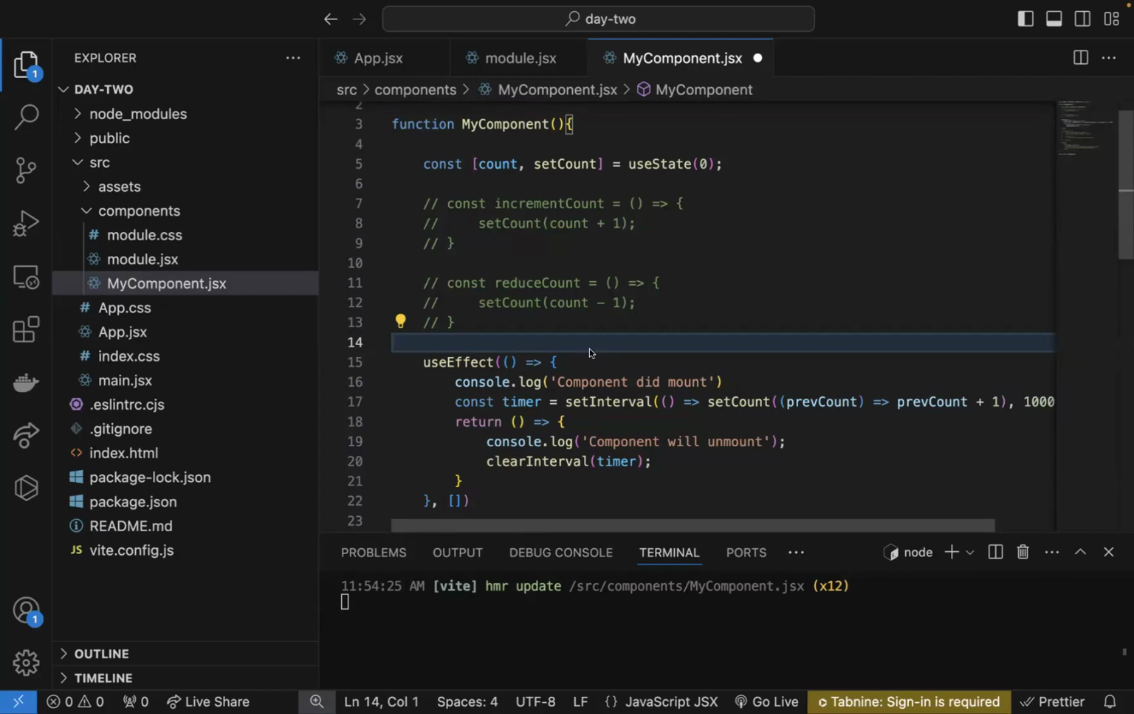Then we declared the timer. After declaring the timer, we set an interval, telling it that you should use this set count, because initially we've declared count already. So you should use set count, which is 0, then add +1 to that 0, and it will update after 1 second.